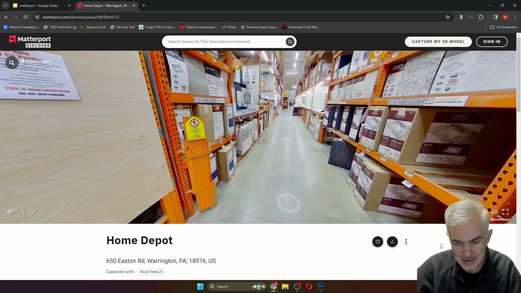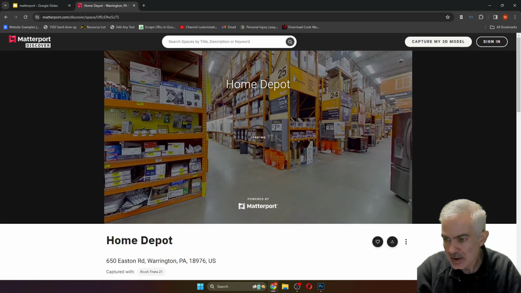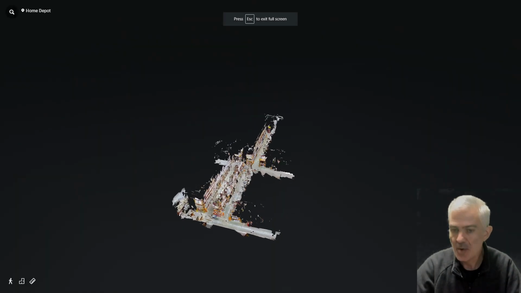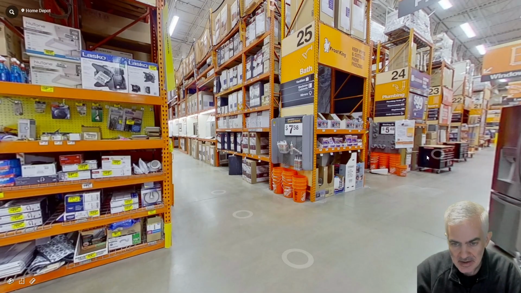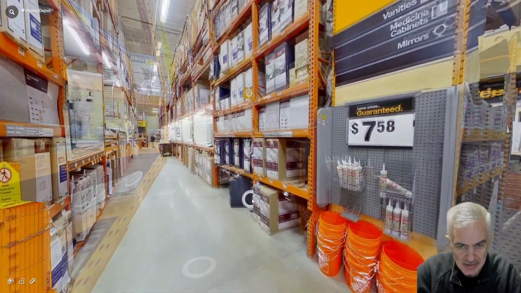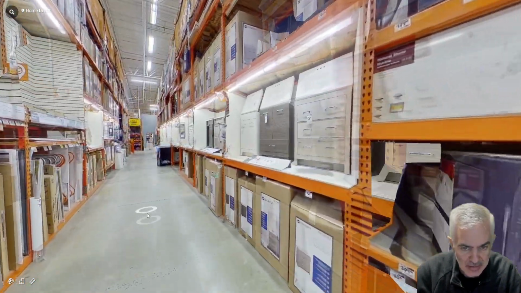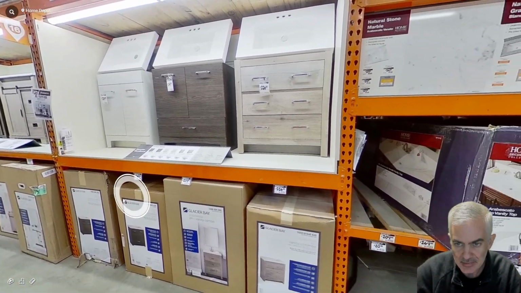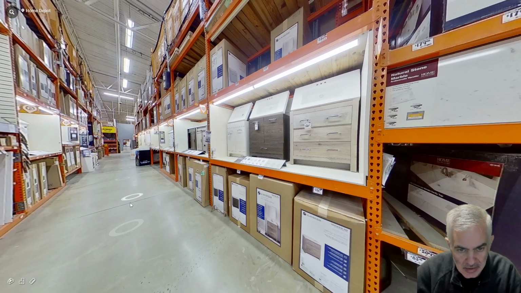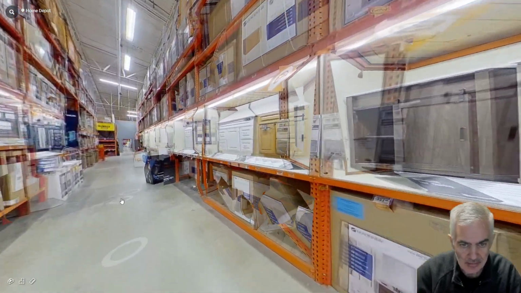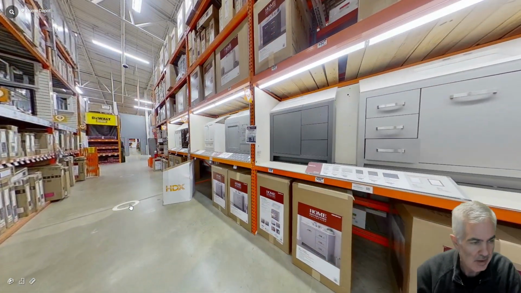Here's one, Home Depot. And this is what we call the dollhouse view. And once we get in, anywhere that there's a spot, you can click on the spot to move around the store and see what products they have. Okay? And you can zoom in and out, and you can walk around the entire store. That's Matterport.